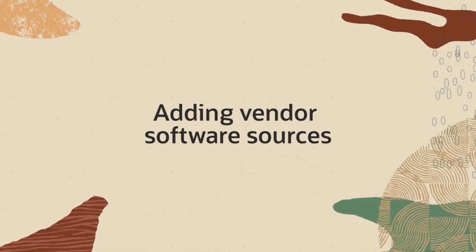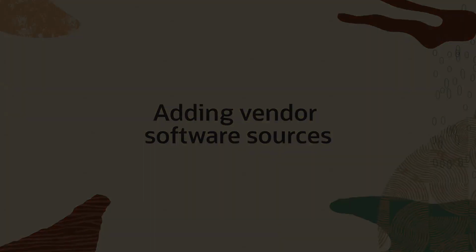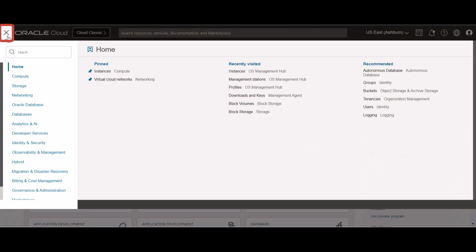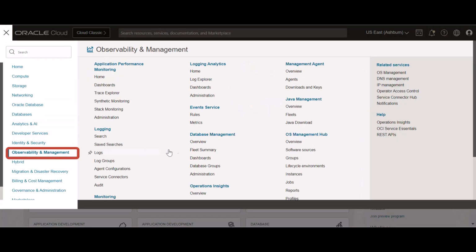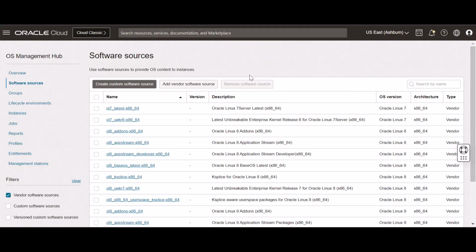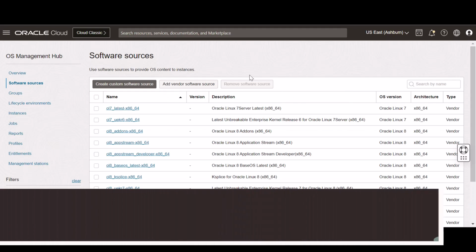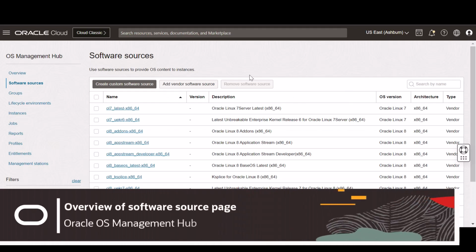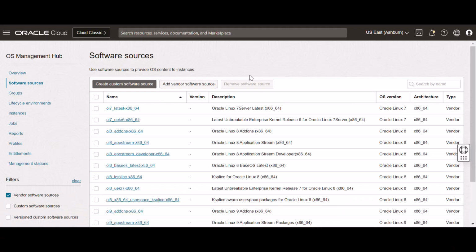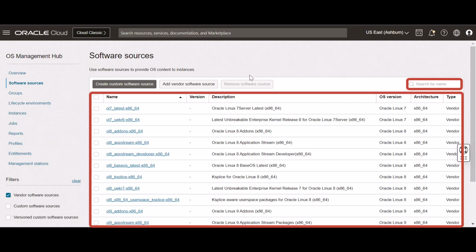First step is to add vendor software sources to our region. From the main Oracle Cloud Infrastructure menu, go to Observability and Management, and then underneath the OS Management Hub section, select Software Sources. This will be the primary page that we will use when selecting software sources for OS Management Hub. At the top of the page, we can create custom software sources, add vendor software sources, and remove software sources. We can also search and select existing software sources.